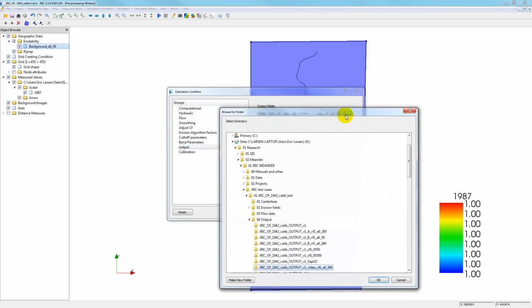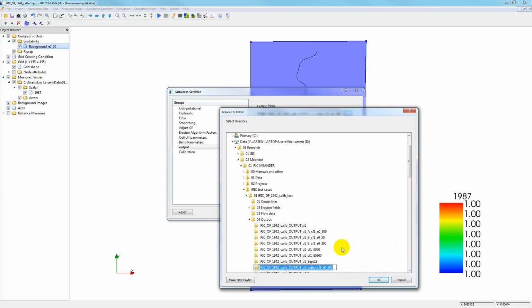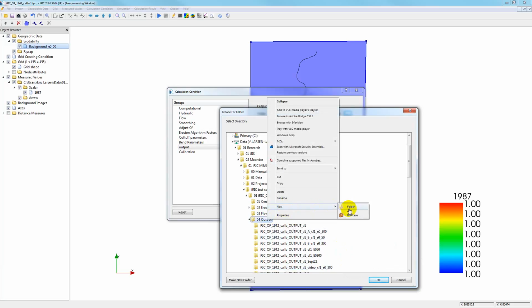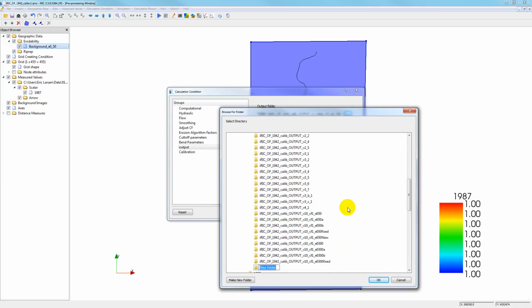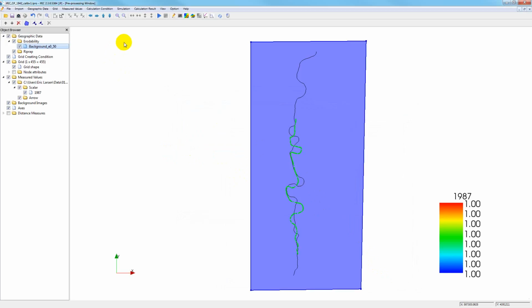Excellent. We need to change the output. Okay. Again, I'm saying rename, but really what I'm doing is just copying that. Control C so that I can make a brand new output folder. Control V. And I know now that I'm going to be using 50. I'll put 50 in there. Okay, calibration doesn't work there. Save and close. Ready to run.